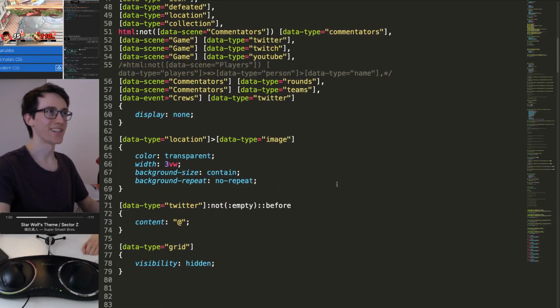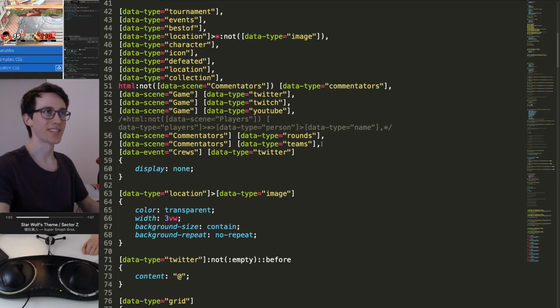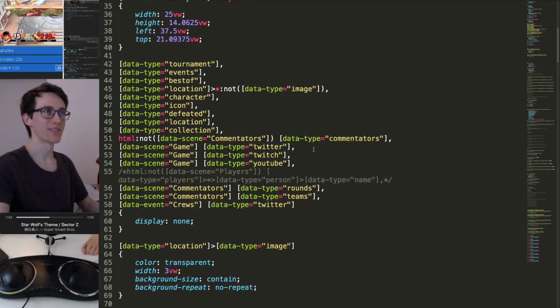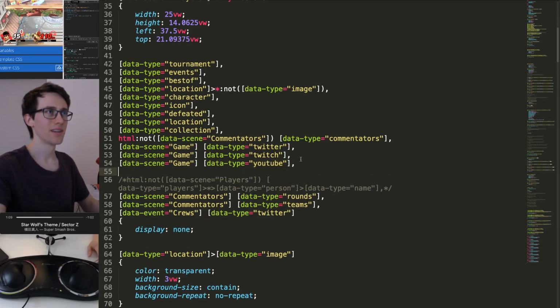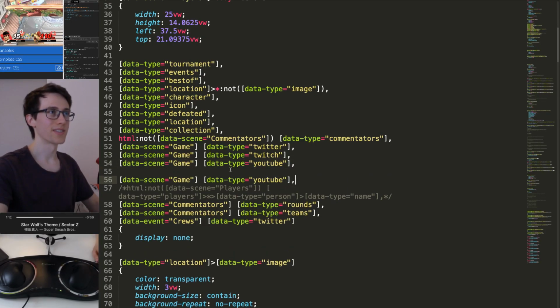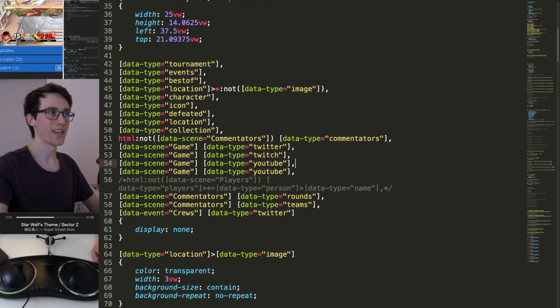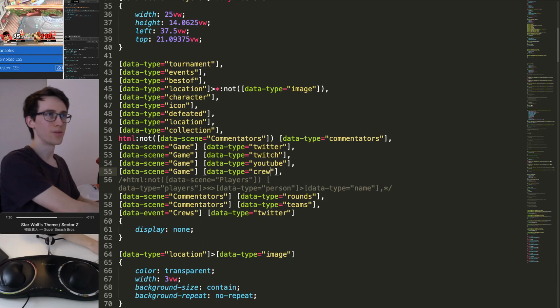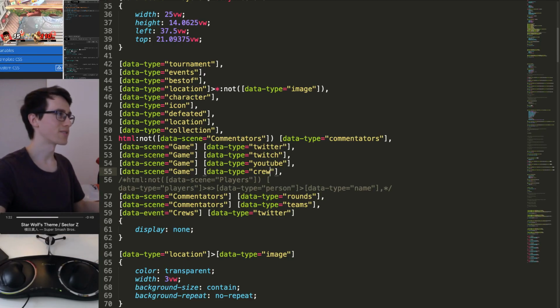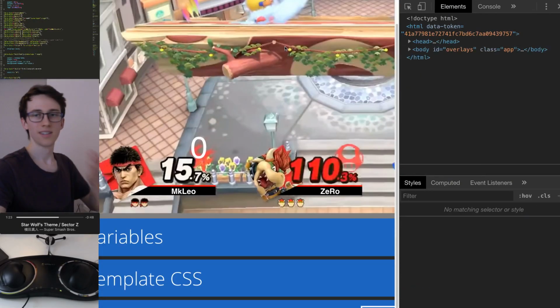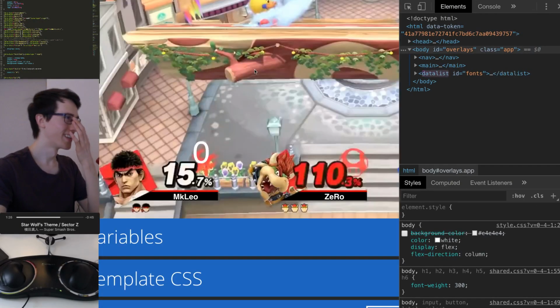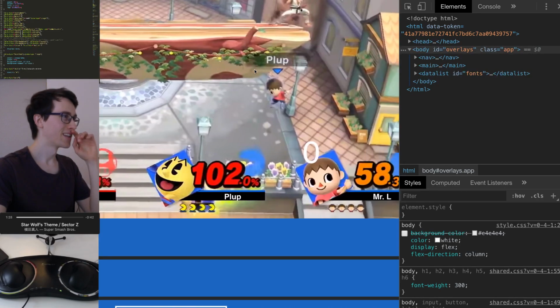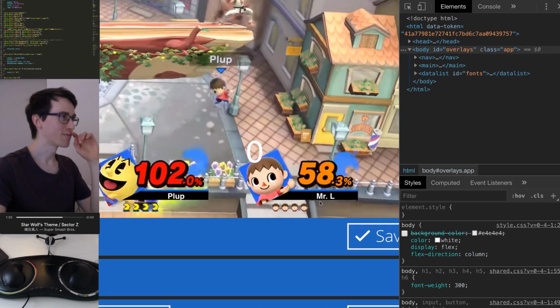Okay, so I can do that, let's just remove the crews for now so that they don't show up, because I haven't handled that in the overlay yet. So let's type crew. I think that'll be good enough to remove it. Hey, there he is. You're playing villager.